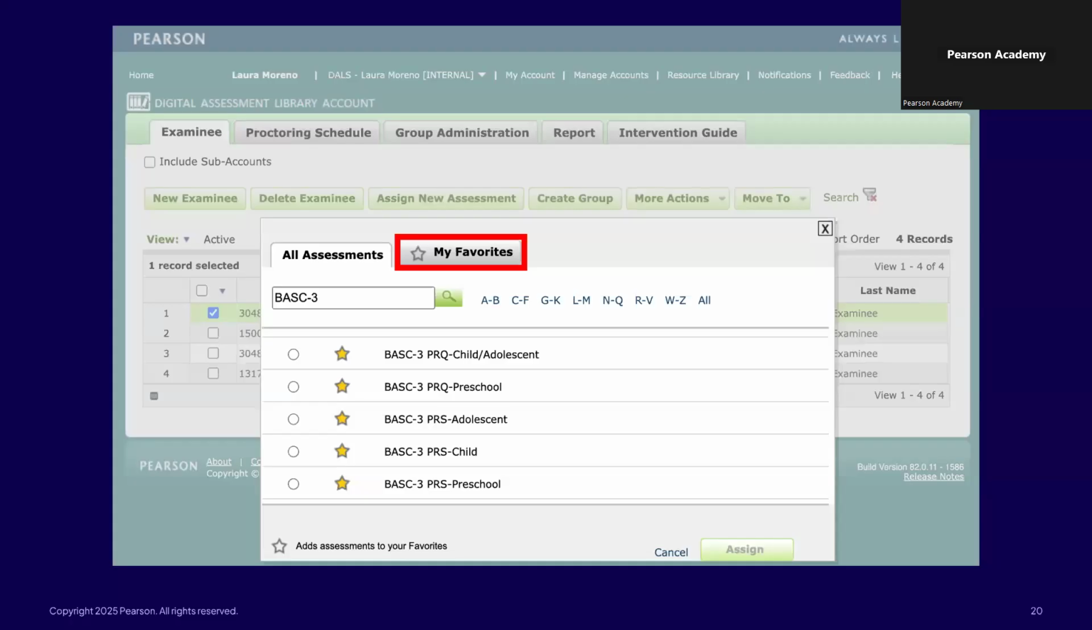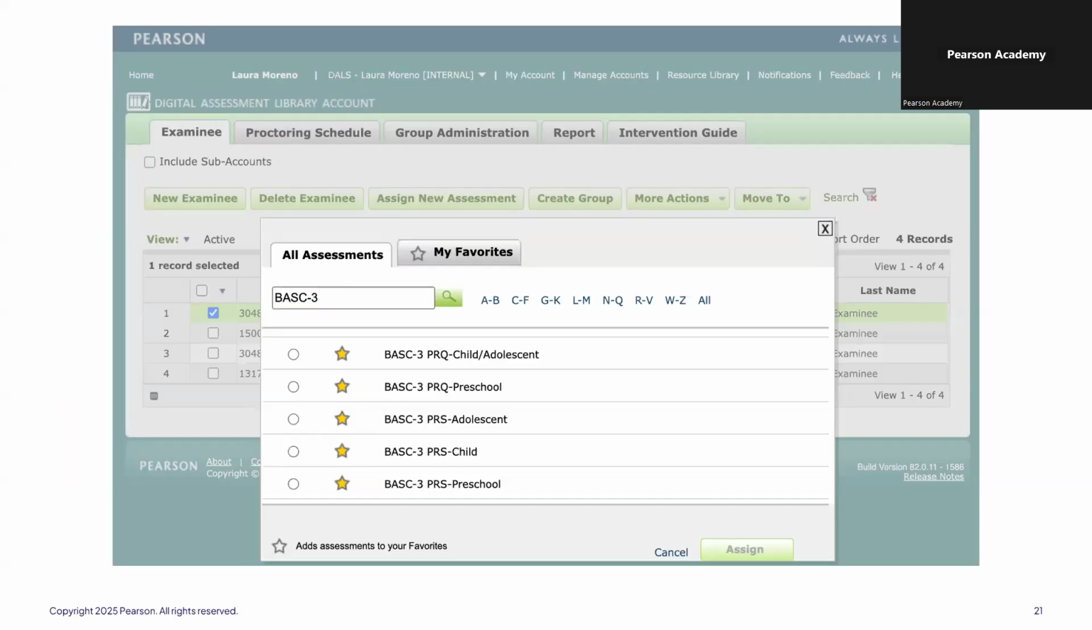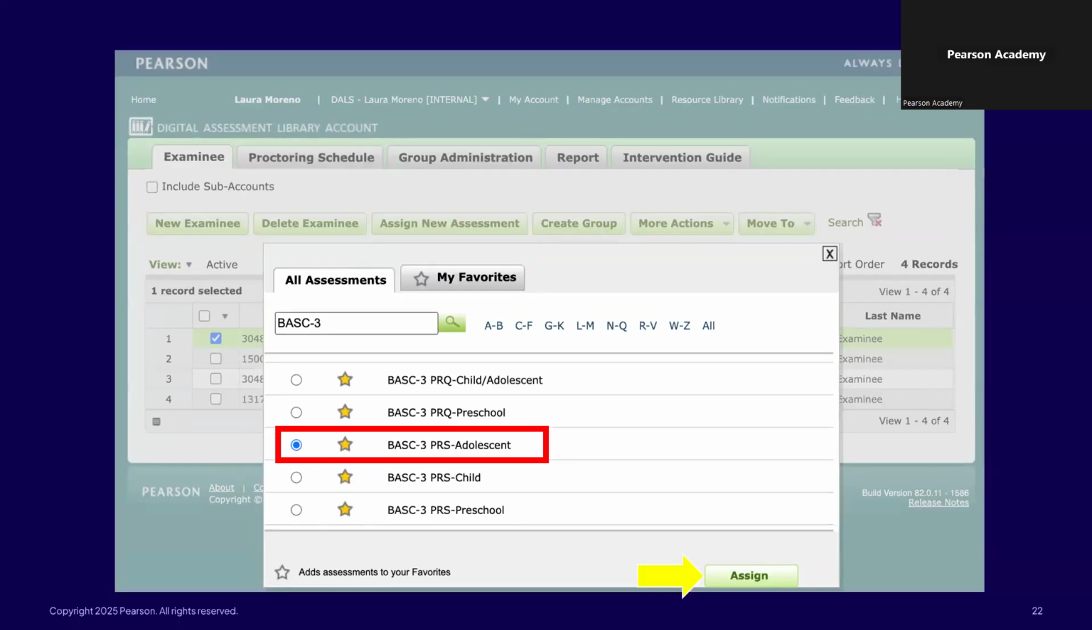You can search for the assessment name by simply typing the name of the assessment. Selecting the star next to an assessment will save that test in your favorites button. Click on the preferred assessment. Once the assessment is selected, click on the Assign tab.